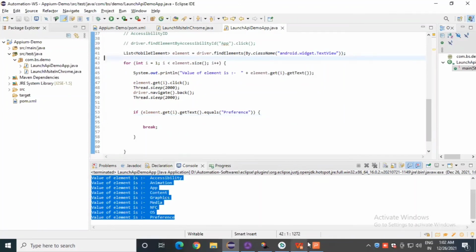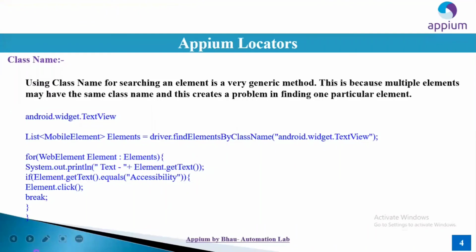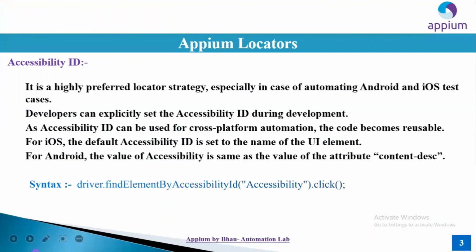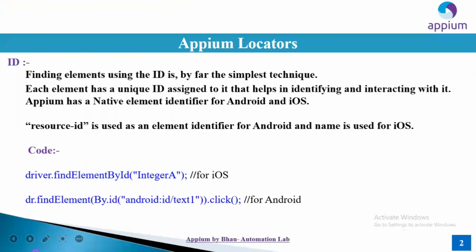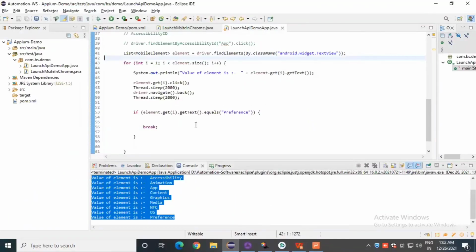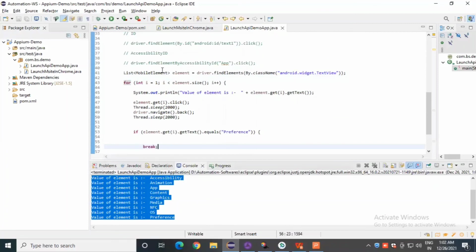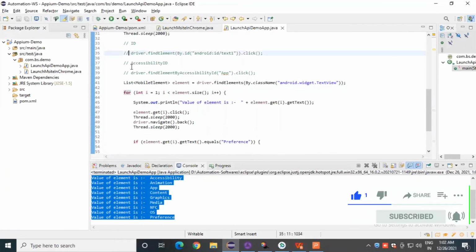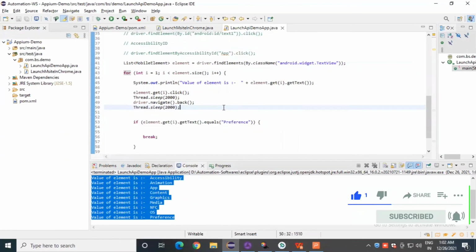Okay, so that's it, guys. In this video tutorial, we have seen very important locators like class name, accessibility ID, and ID, and we have done some practical things with the help of ID, accessibility ID, and class name. Okay, practice by yourself, or if you have any query regarding these locators, you can easily comment to me. I'll surely answer you guys.